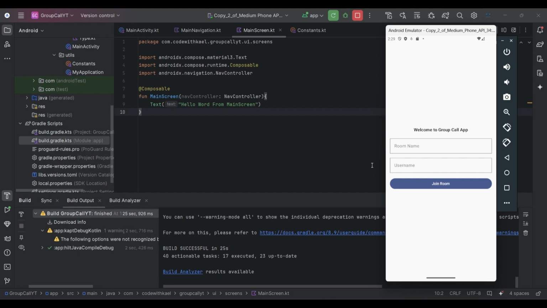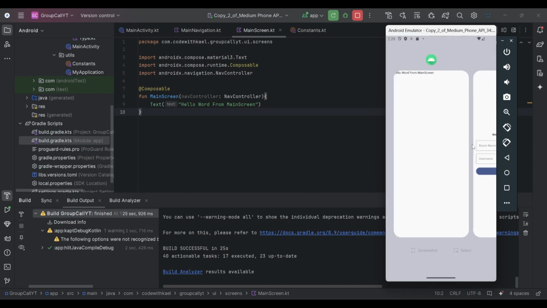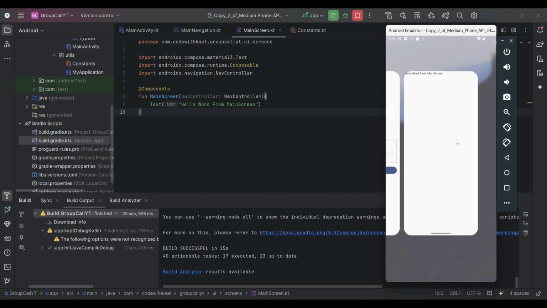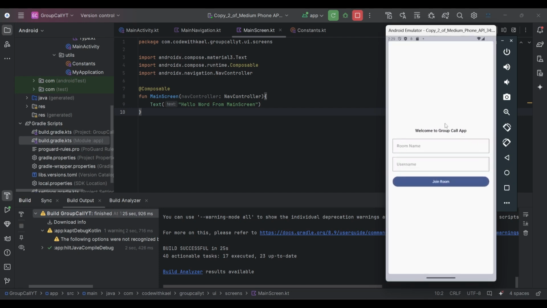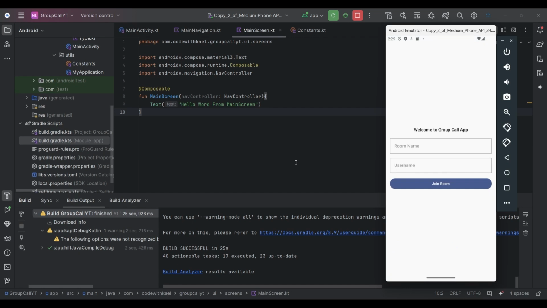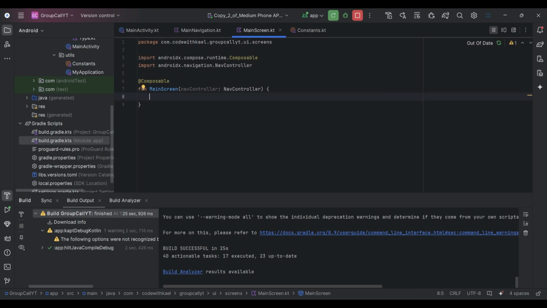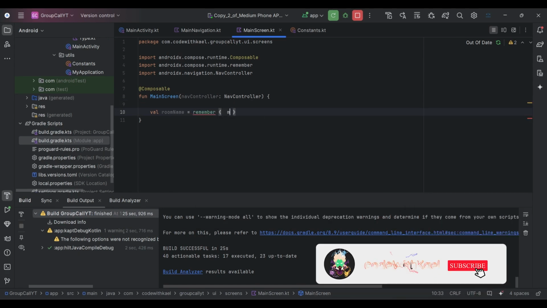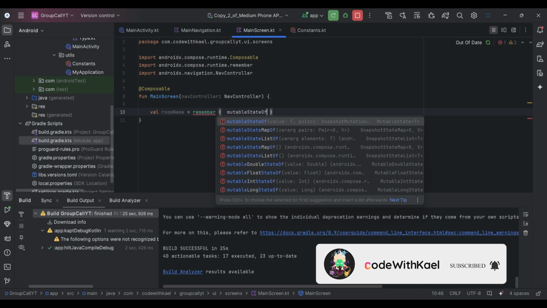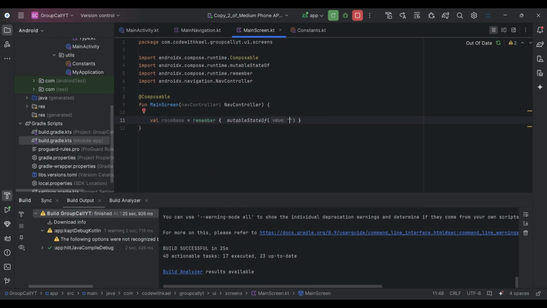In the previous video we successfully set up the initial step of the project, but right here we want to create a simple UI like this. So what we have to do is simply go to our main screen and delete this text. Let's start with the remember object, the room name, which is equal to remember of mutable state of a string, and the same goes for the username.